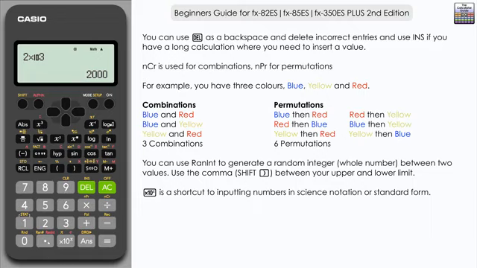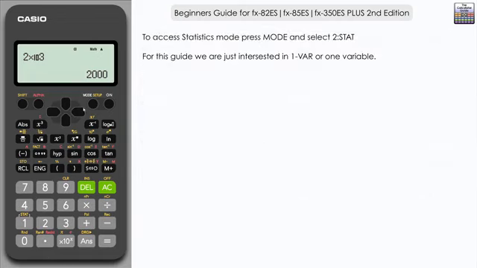Let's take a look briefly at the other 2 modes. So if you remember at the beginning, we had a look at 3 modes that were available. So if I press mode here, let's have a look at 2 stat.